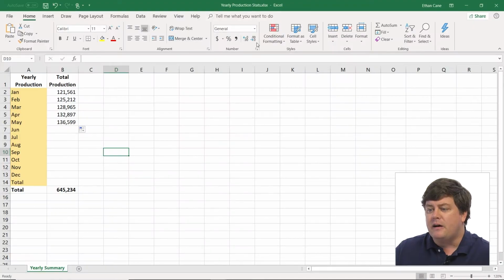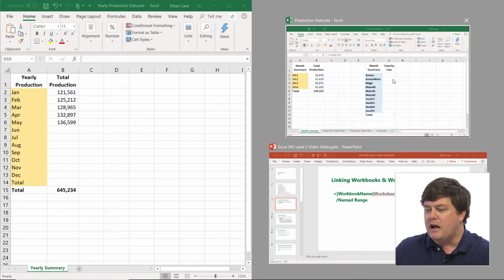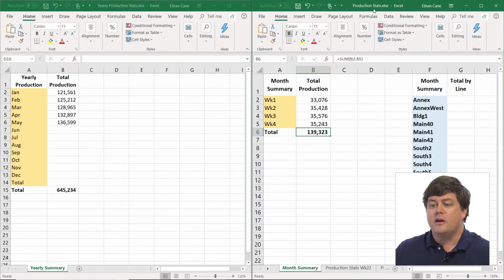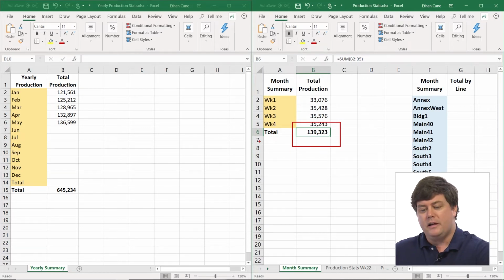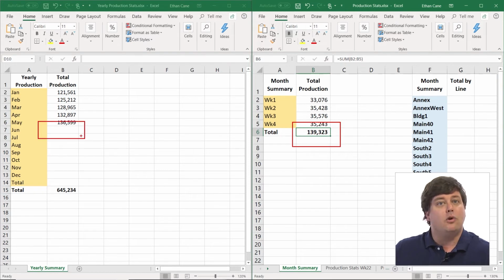So we'll start with a file here. It's called yearly production stats. I'm going to move it over, and I'm going to grab my other file here called production stats. So I have a yearly production stats file. It's just a general overview. And I have this other one that has a more week-by-week sort of approach. And I have the number right here, 139,323, and I want it to be over here in the June section of my total production.